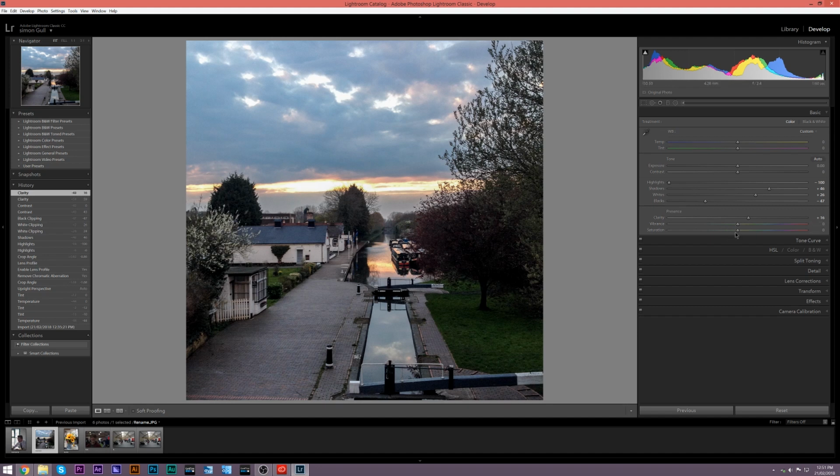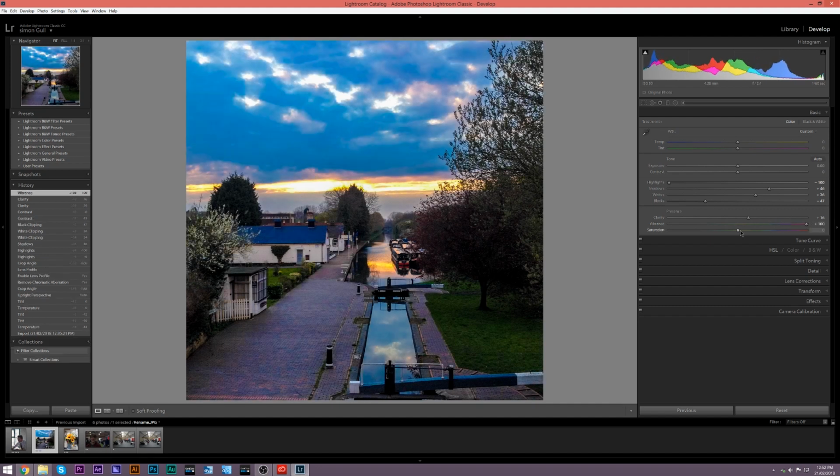Vibrance and saturation sort of do the same thing. Vibrance happens before saturation. So if you think of a spectrum, vibrance is at one end, and then saturation is in the middle, and then oversaturation is at the end. Vibrance happens up to saturation, and then saturation starts happening.